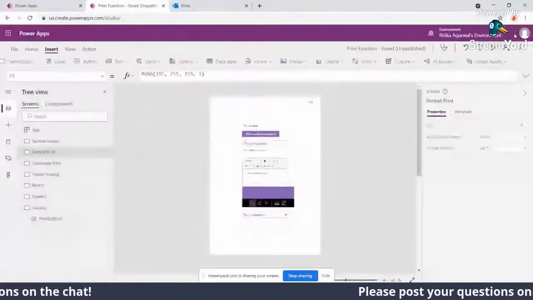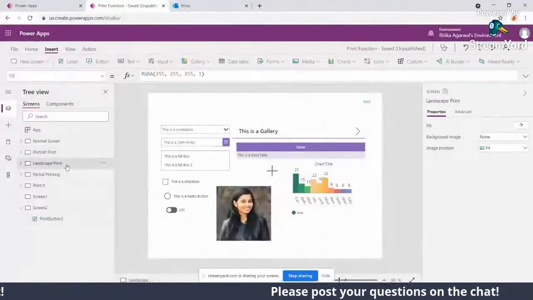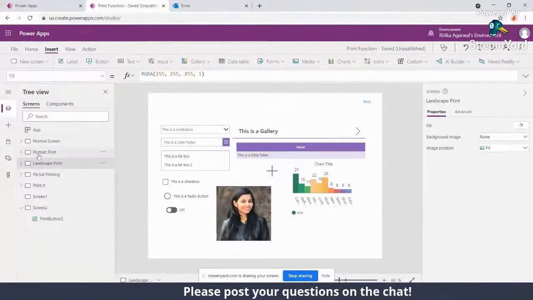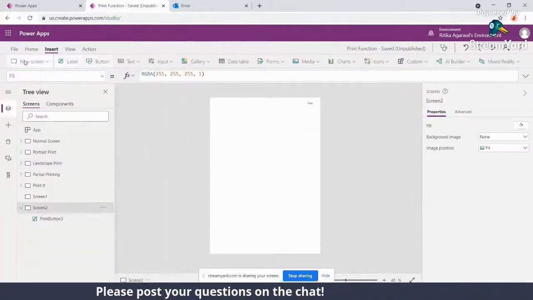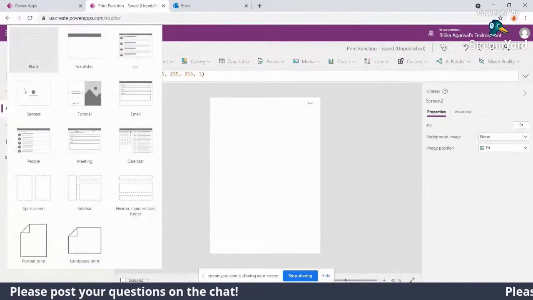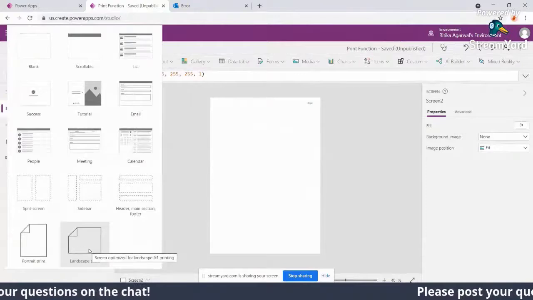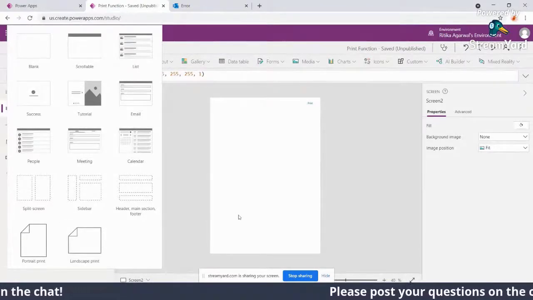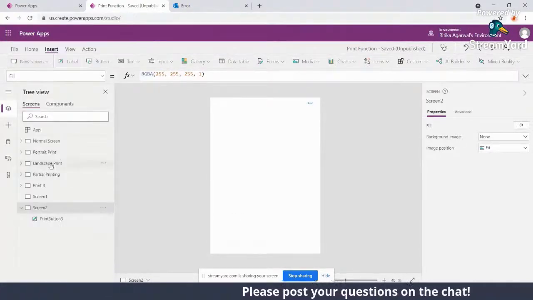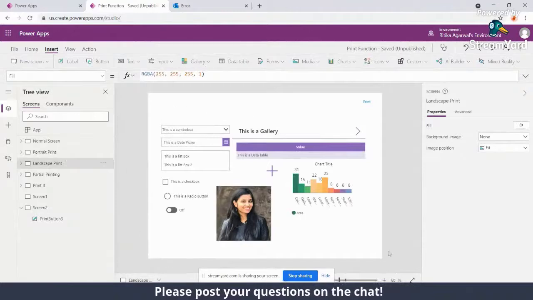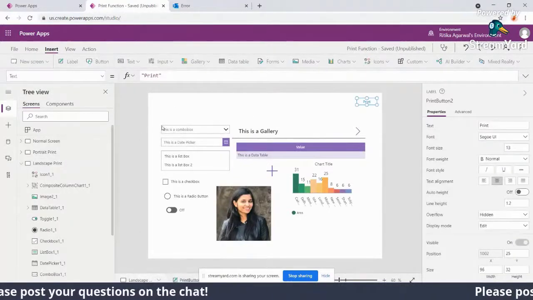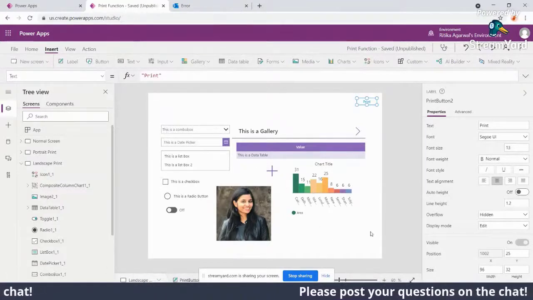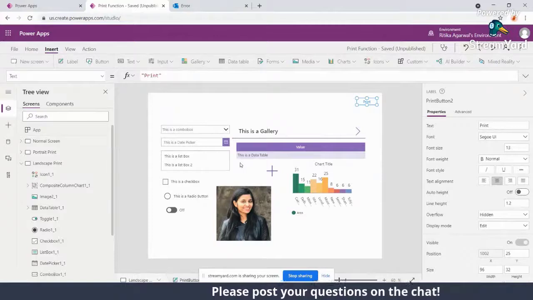Now, the second screen size we have is the landscape. So here also I've just added a screen from here, from new screen and then landscape print. I just added it here, and it gave me a screen of a different size with the same button. And on top of it, I just added some controls myself. And from here, we can easily display what is getting printed.